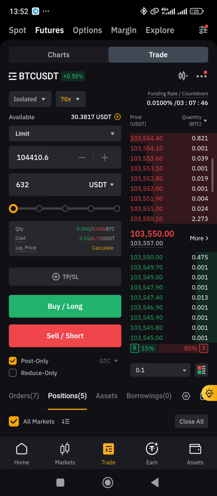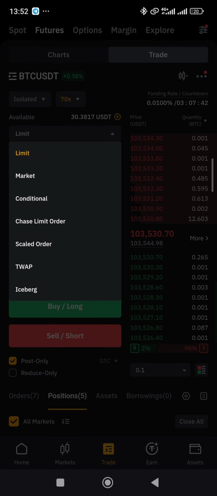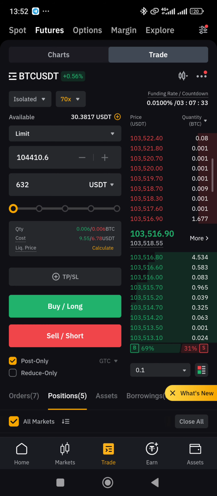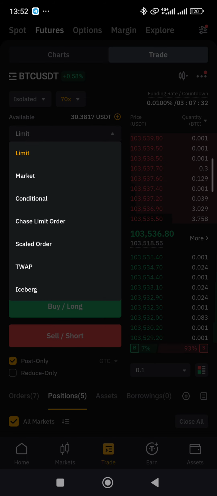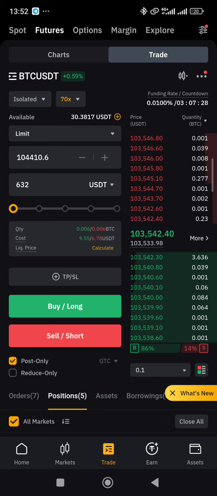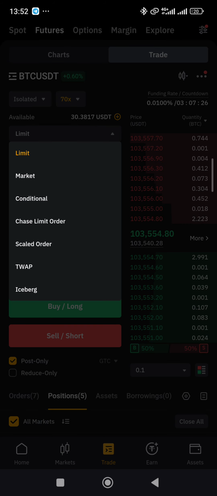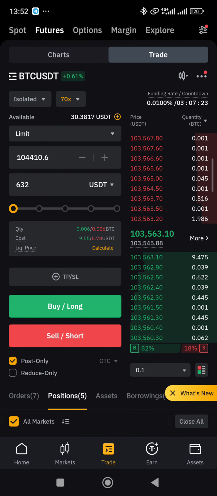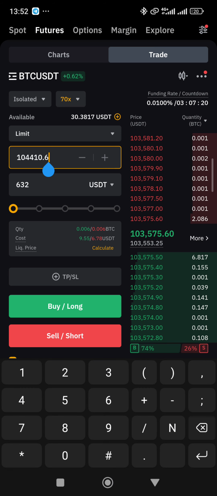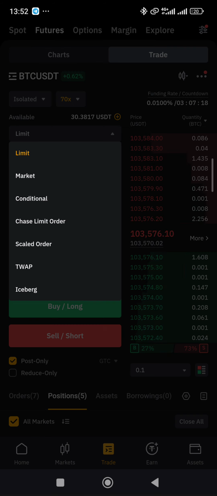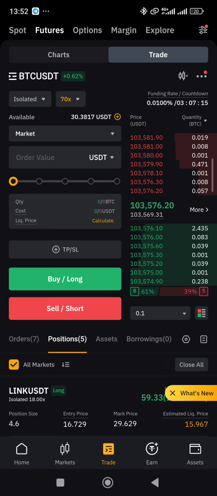Then when we come to the futures market, we have various types of orders, right? We have the limit order, the market order, the conditional, the scale order, and the rest. But me personally, I love to go with limit order, because a limit order means that you want to buy at a specific price, right? With a limit order, you'll be able to put your own price. But when you're on the market order, you can't choose your own price. You are indirectly telling the market that you are comfortable with the price it is giving you.